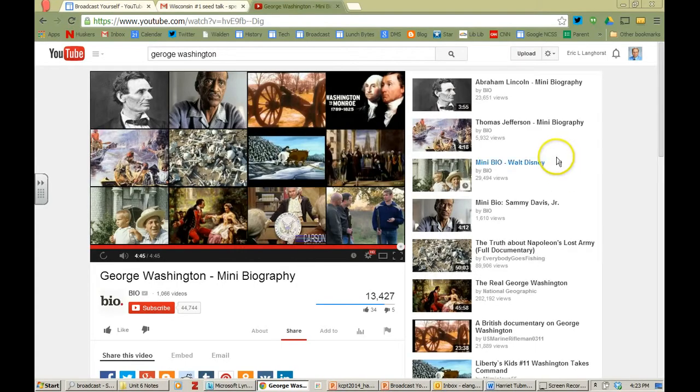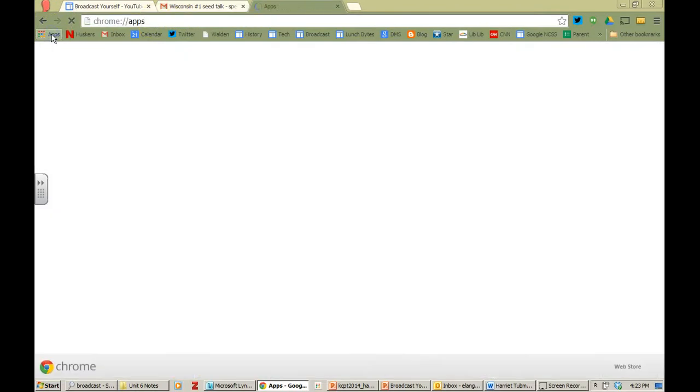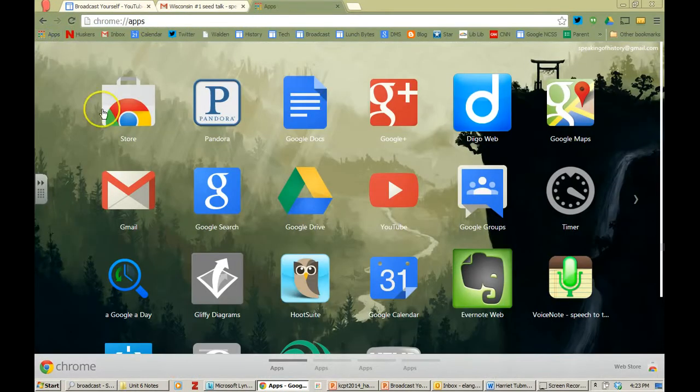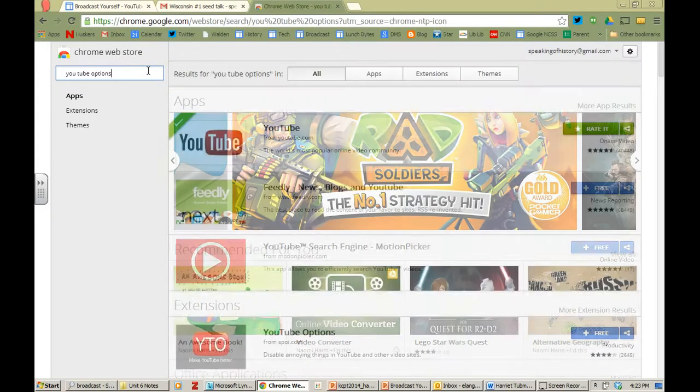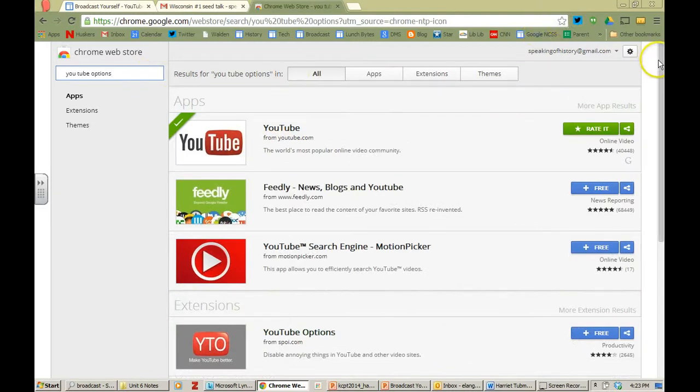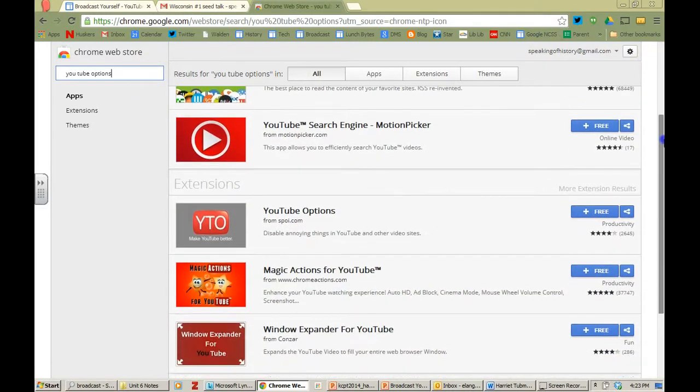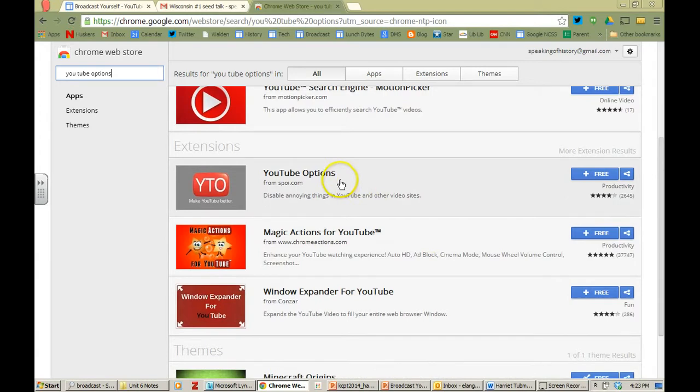So I'm going to go out and go to the Play Store on Google. So I went to apps here, and I'm going to go to the little shopping bag icon for store, and I'm going to search for an extension called YouTube Options. So when I click that in the search bar here, it's going to show up under the extension. So it's right here. It's called YouTube Options.